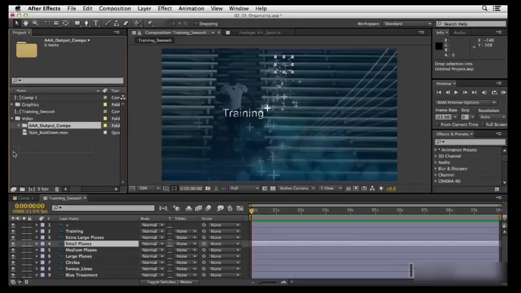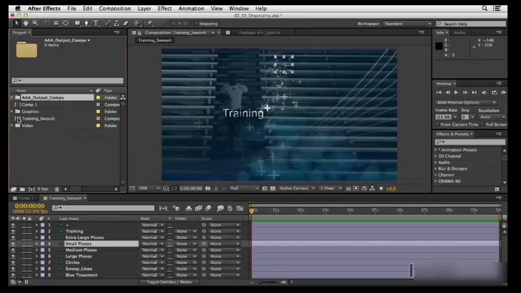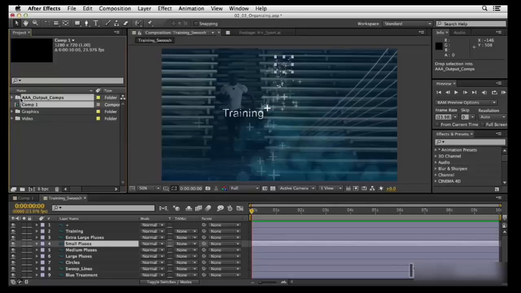And then I'll click and drag down in the project panel to drag it out from underneath my video folder. Now we can collapse our video folder and drag our training swoosh into our output comps, and then do the same for our empty comp1 composition. If we open our output comps again, we could rename our comp1 file just by clicking on it and then pressing return. So let's call this training underscore title and press return.